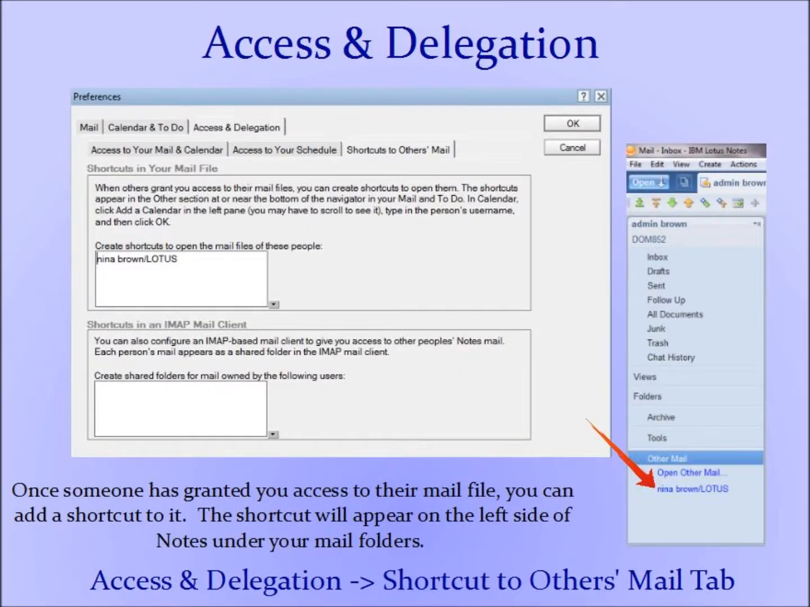This is the Access and Delegation Shortcut to Others Mail tab. Once someone has granted you access to their mail file, you can add a shortcut to it. The shortcut will appear on the left side of Notes under your mail folders.